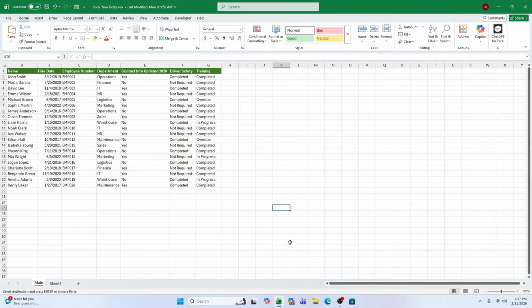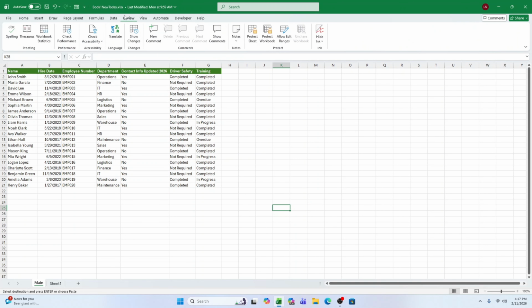Step 1. Protect the sheet. The first way to protect your spreadsheet is by locking the cells so people can't edit or delete data by accident, even though they can still see it. Go to the Review tab on the ribbon. In the Protect group, click Protect Sheet.